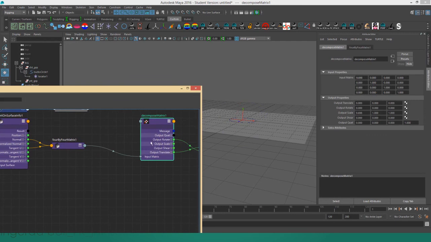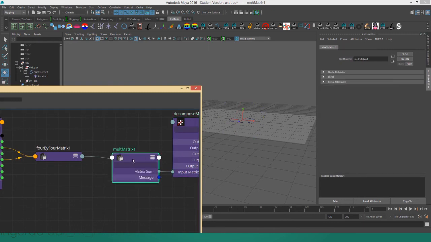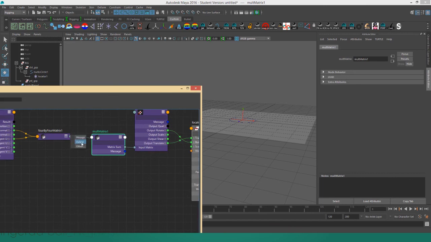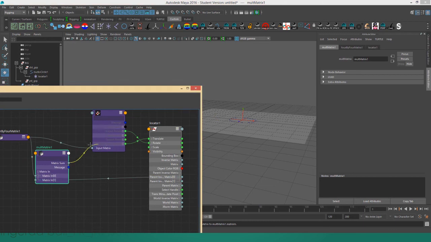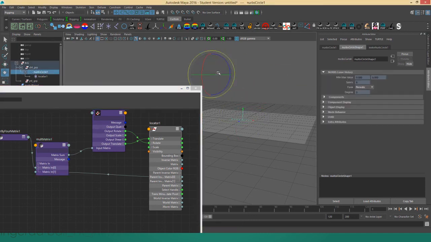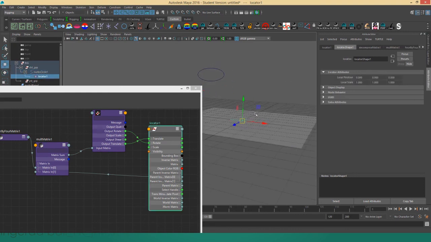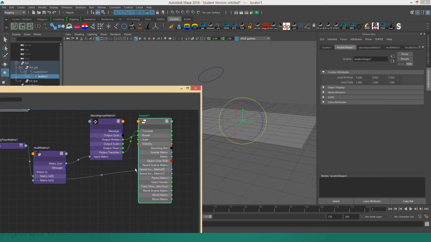So before we can turn it into translate and rotate, we need to, again, multiply it by the parent inverse matrix. So let's take the output here, plug it in, take the parent inverse matrix, plug it in, take the matrix sum, and use it as the new input matrix of the decomposed matrix node. And you can see that nothing changed, but if I were to take that control that's above it, it no longer has any effect on this locator because all of its transforms are being compensated by multiplying by the parent inverse matrix.